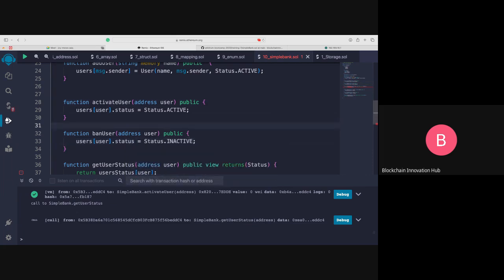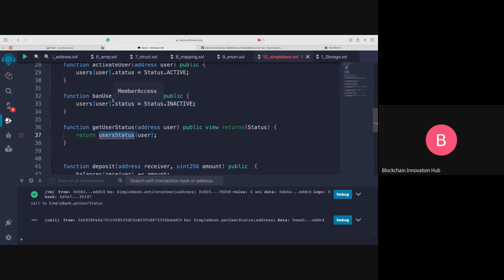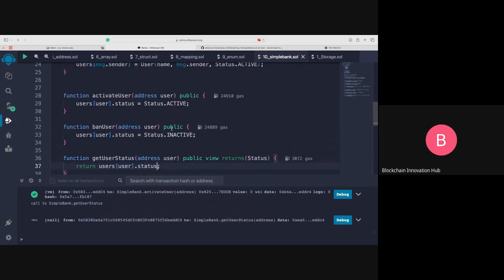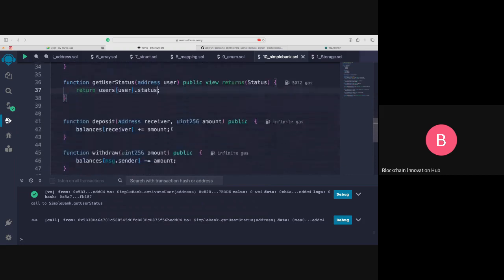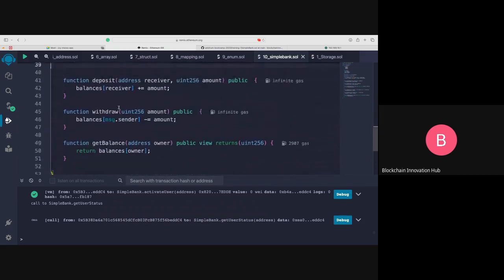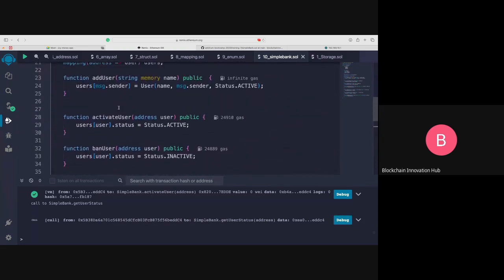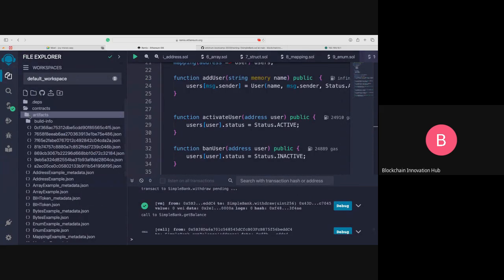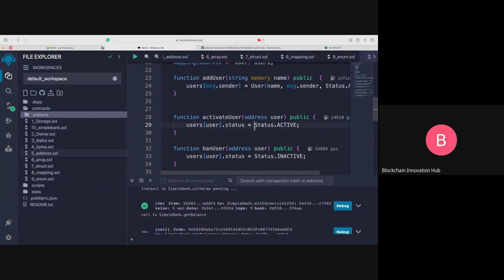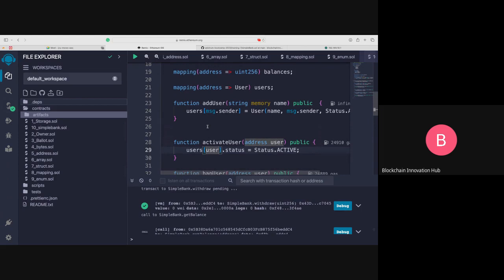Inactive. Let's save it and see. If you want to get status, you can say user dot status dot status, which is going to return something like this. And when you save, it's going to save the code for you, and this code is working perfectly. You can also check it when you get home, or maybe during your time here. Let's try to check it out and see how it works.